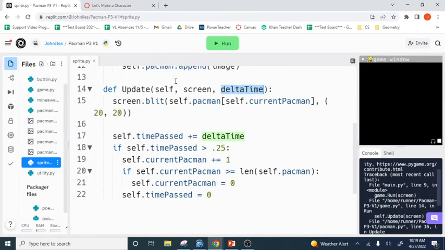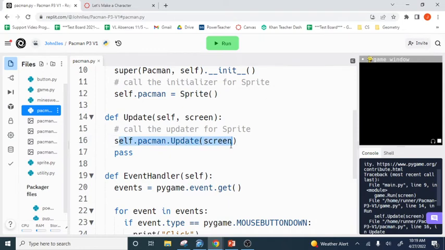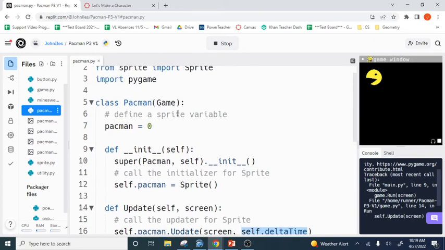So now that we've done that for Sprite, we can go back to Pac-Man, and when we call Pac-Man.update, we need to also give it the delta time. Now, notice here that we're using the keyword self again. This is because self.delta time is a property of the Pac-Man class via the game object. So this is where delta time is coming from, and then we pass that into self.pacman.update. And now we have an animating Pac-Man.